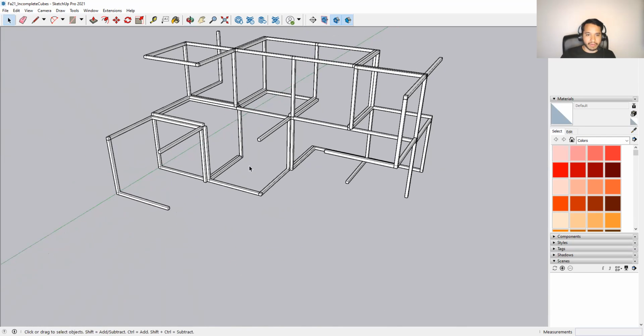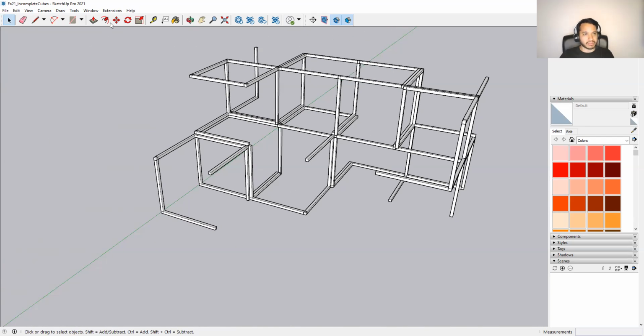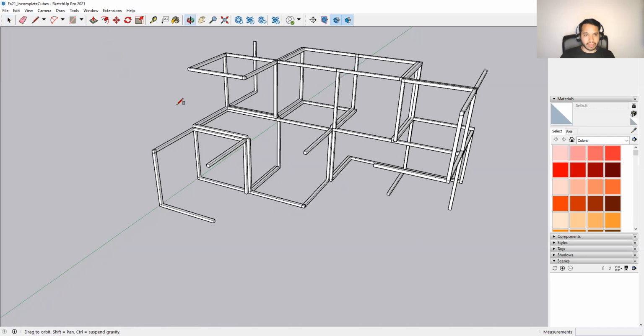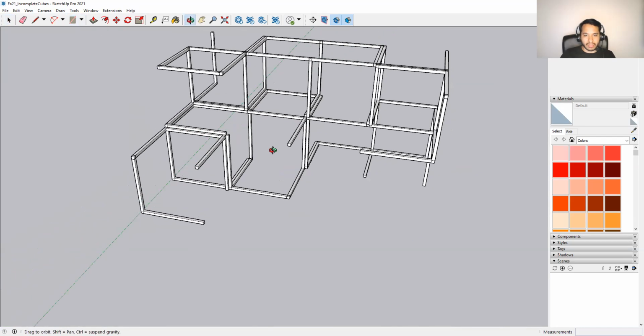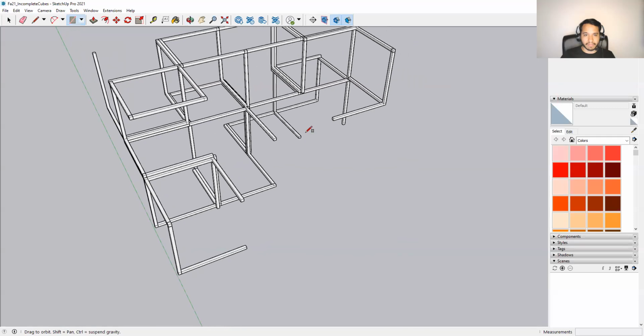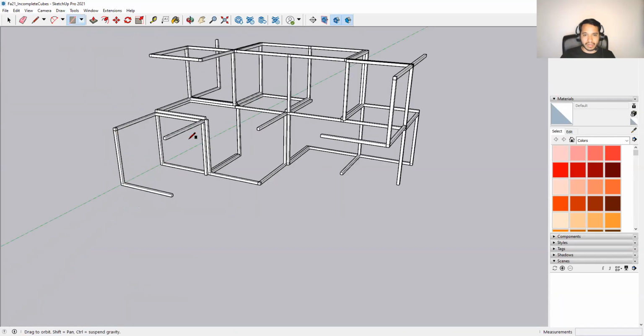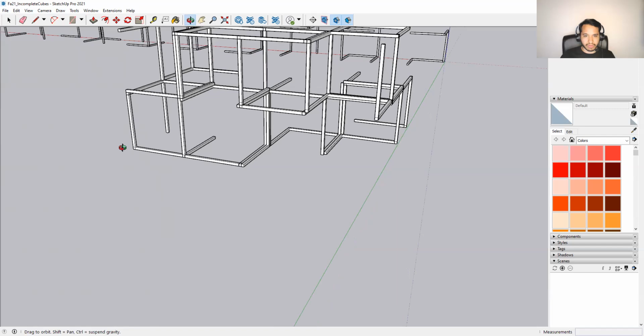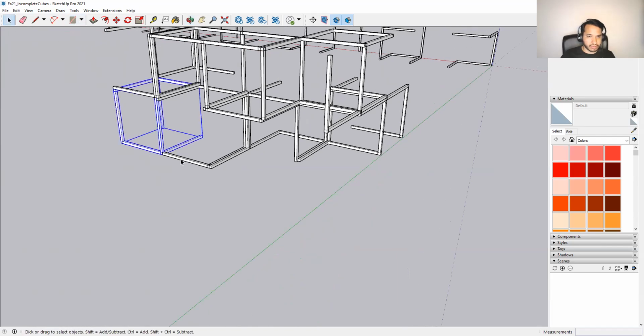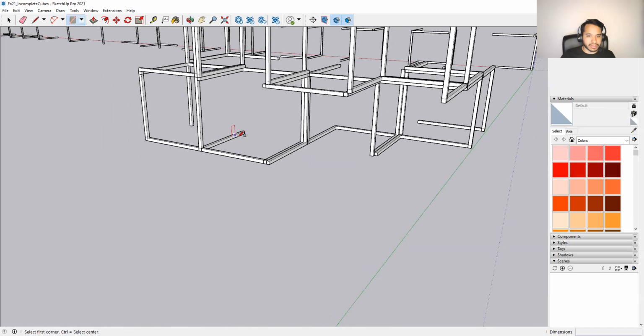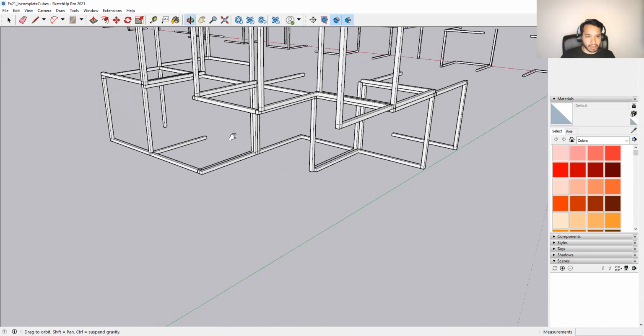Okay, and what I'm going to do, I'm going to start off by just working in rectangles. And I'm going to say, I'm going to connect these three back here, these three incomplete cubes, which is this one, and this one. And I'm going to say I'm going to make a mass right inside here. So I'll use the rectangle tool. I'm going to create a rectangle at the base, at the bottom.